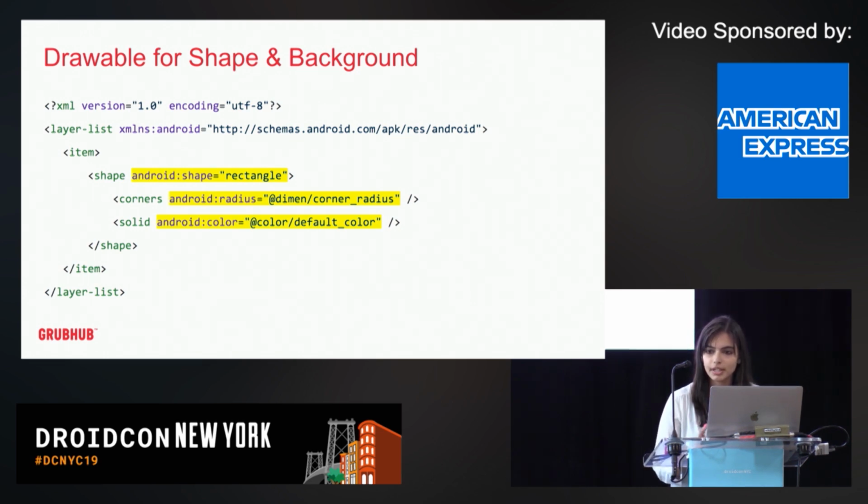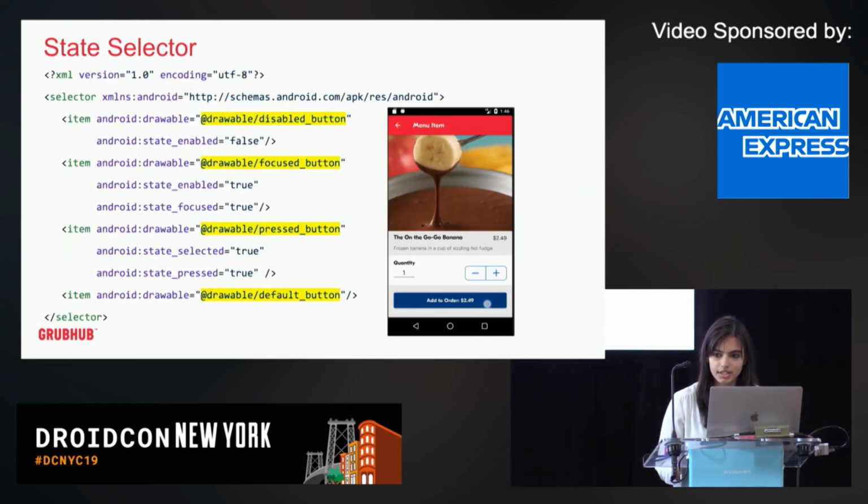A button can be in many different states. It can be disabled, it can be pressed, it can be focused on. So in order to create a button, we need to really create a drawable to represent each of those states, and then ultimately assign it to a state selector. So with those 5 files, the 4 drawables to represent each state we want to build, plus the state selector, we can create the add to order button that you see on the screen.